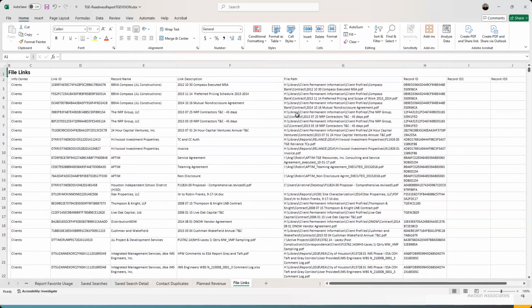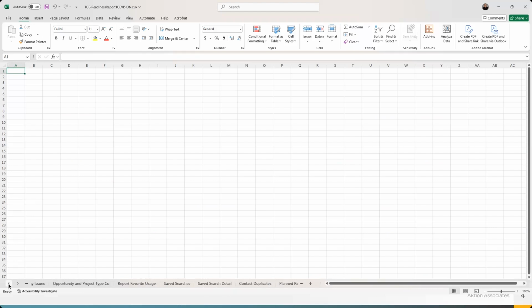What's nice about Vantagepoint is that you can drag and drop documents directly into the database. You can still scan things in and go look for them, but that'll allow you to drag and drop that information in as well. So this is the full report, right? So you've got all these tabs along the bottom here.